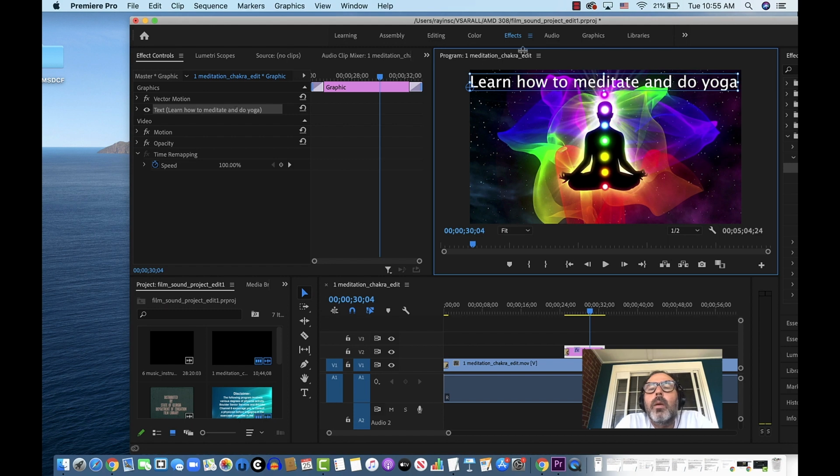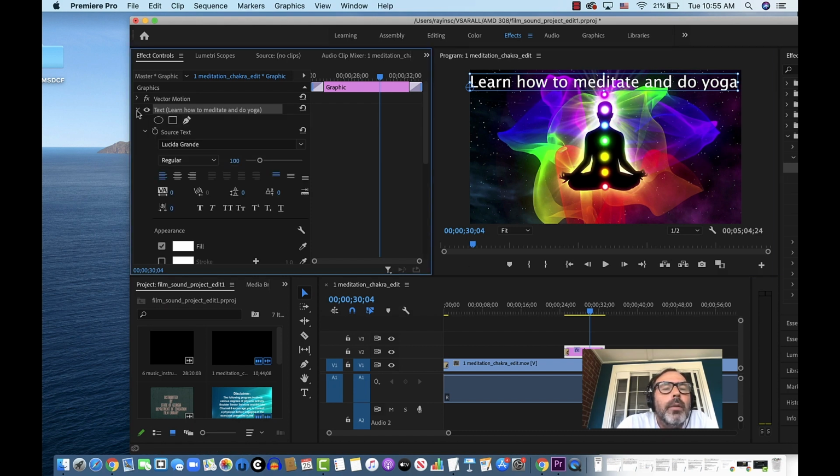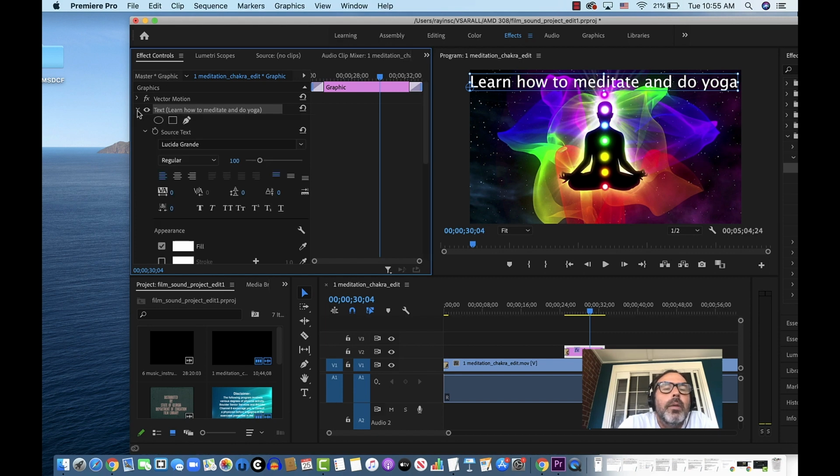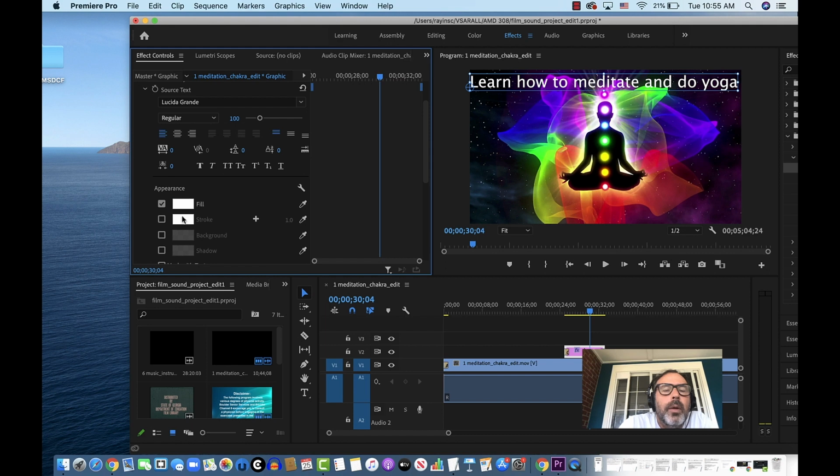So when you're in the text, learn how to meditate. Okay, when you're in the text, you can go down like this, and you see where it says Effect Controls. So make sure you're on Effect Controls, and you hit Text, and then you have your appearance here, and your fill and stroke. You want to make them both black if it's a light background. You can change the font here if you like a different font.